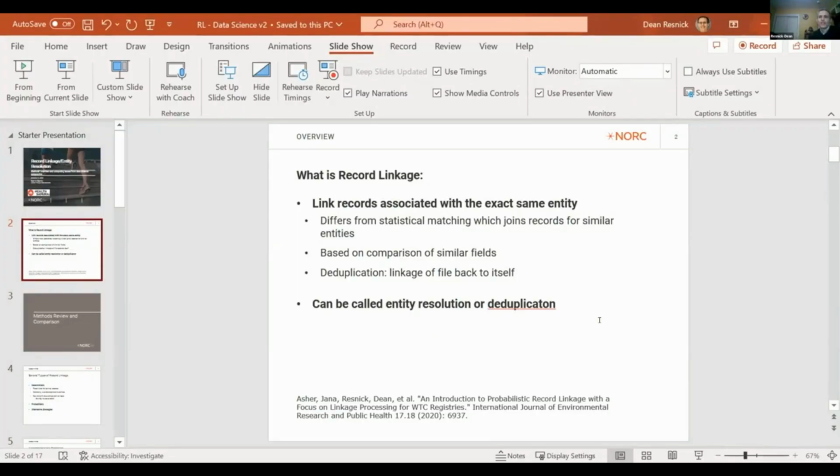Record linkage is linking records associated with the same exact entity. There are other statistical techniques that can be used for doing analysis of data which do not require the linkage on the same entity. One of those is statistical matching, where the idea is that you're linking with something which is similar but not necessarily the exact same.